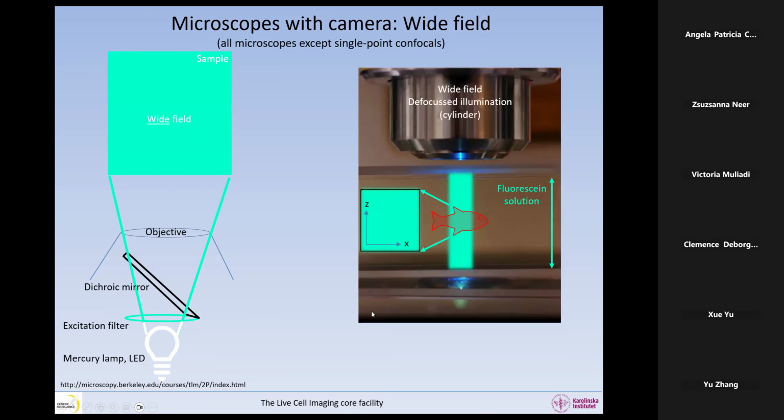Now, you can see in this really nice little picture that comes from Berkeley that we have a little chamber full of a fluorescent solution. It fluoresces in green. And this is an upright microscope, right? Because the sample is above the stage. You can see here, this solution allows us to visualize the excitation light. And you can see the shape of the excitation light is like a big cylinder that comes out of the objective. So it means that not only the plane of interest is illuminated, but everything above and below.